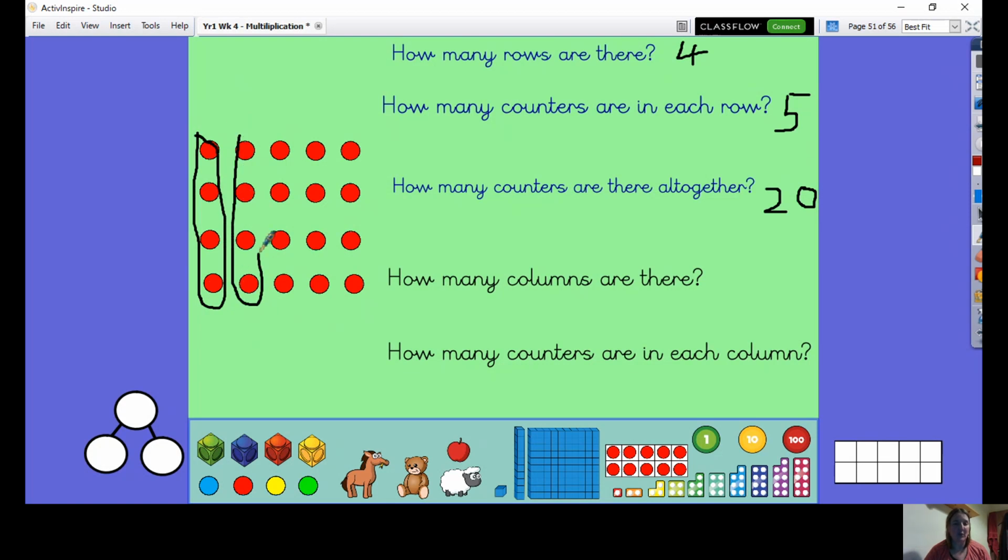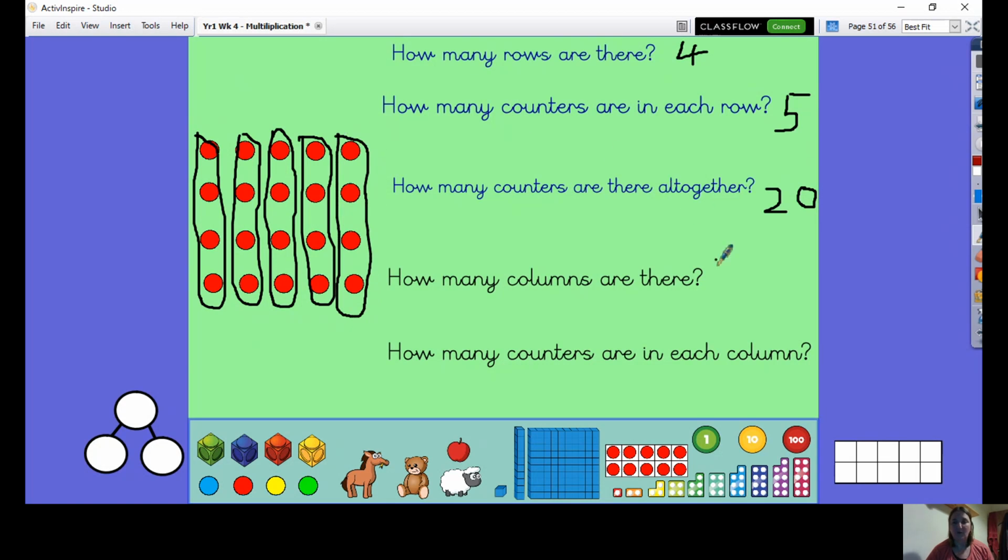There's 2 columns. There's 3 columns. I wonder if you can work out how many columns there are. 4, 5. There are 5 columns.